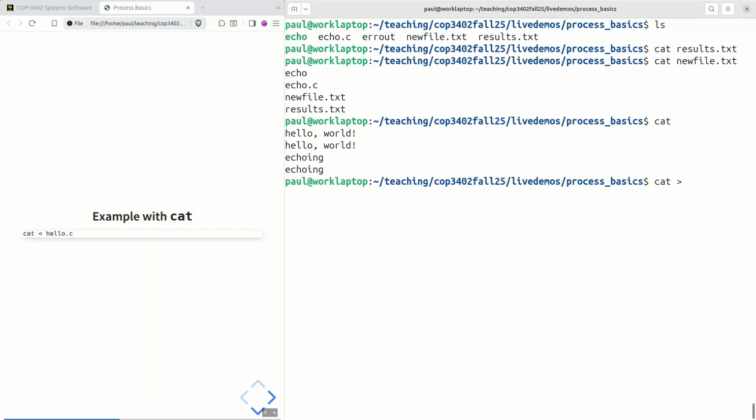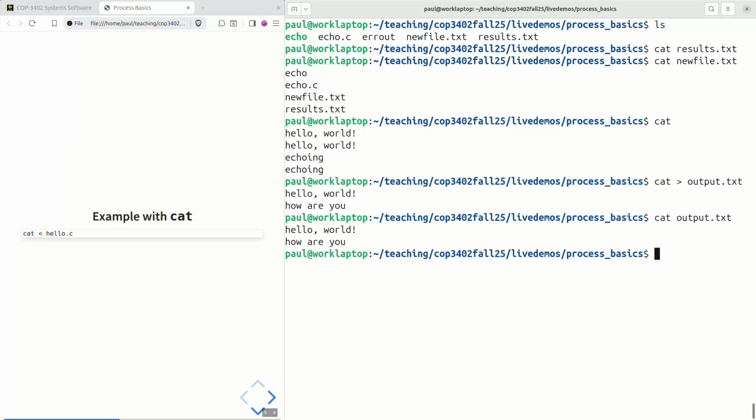So I can use this to create new files really quickly. I can type cat and my output file. And now when I type stuff into my input, and now I end the file, where is this output going to be saved? Output.txt, right? So if I print out output.txt, it's everything that I typed into the terminal.